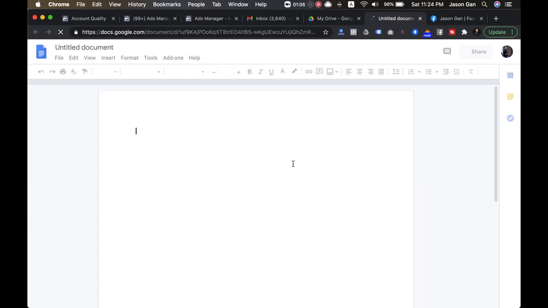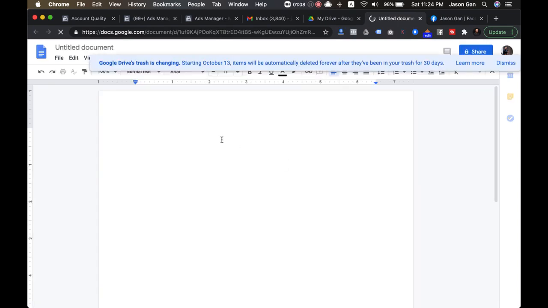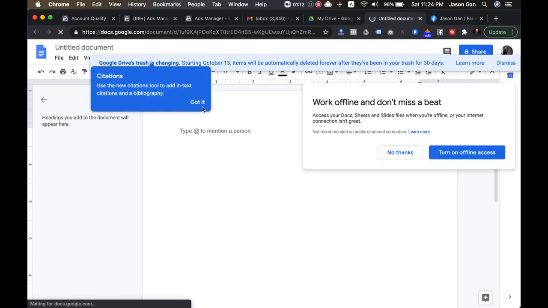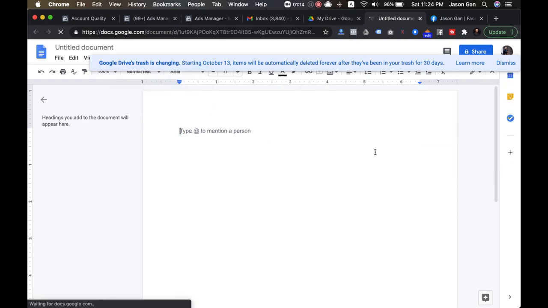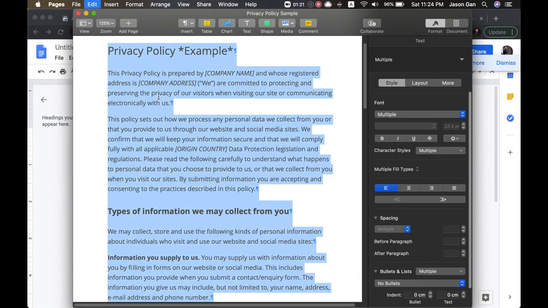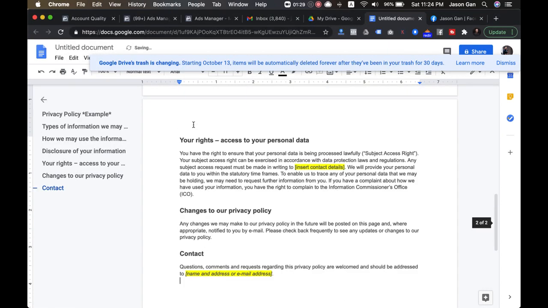Okay, so once you have created a Google Doc, this is how it works, right? So this is a Google Doc. Google Doc essentially works as a document that is in the cloud. So look, I already prepared an example privacy policy for you. All you need to do is download this privacy policy and copy the whole thing over to this Google document.